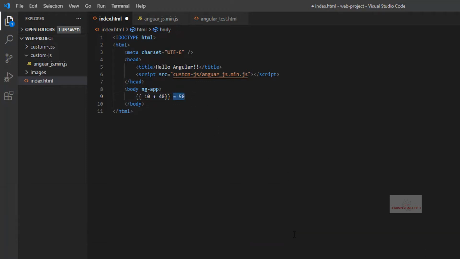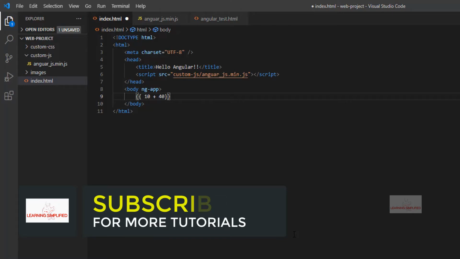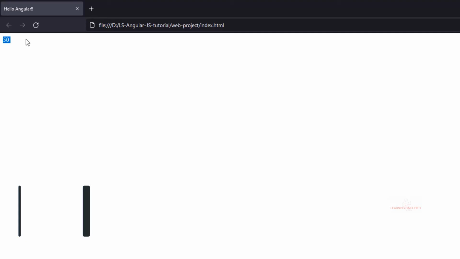All we have done is make this expression that we need to add 40 with 10. In that particular case, the result is directly shown in our project. And here it goes. We can see that 50 is the result of this addition operation.